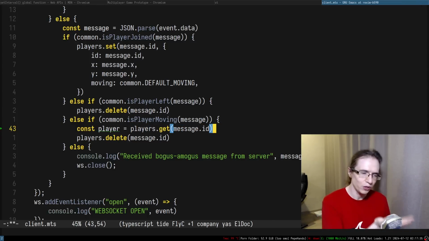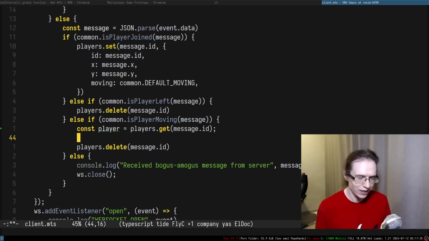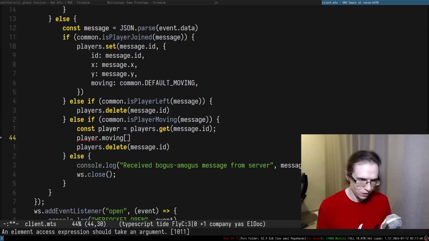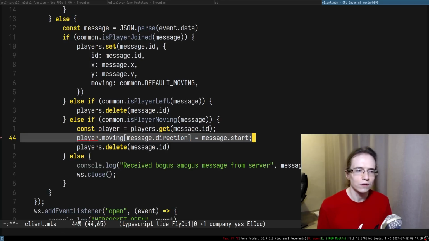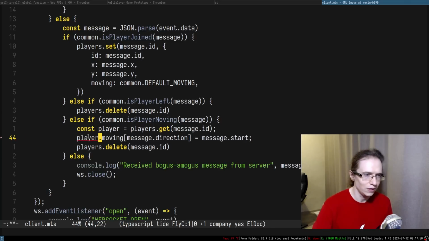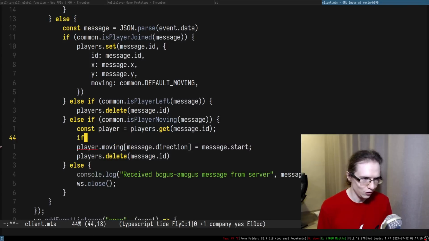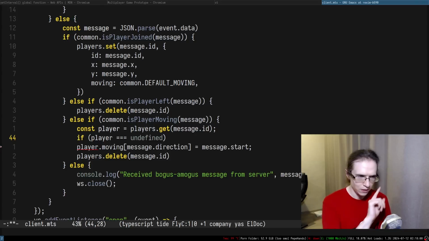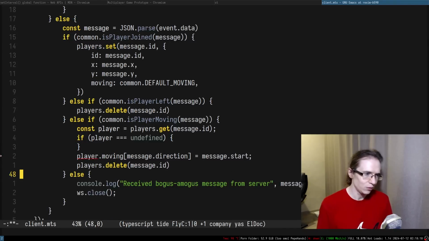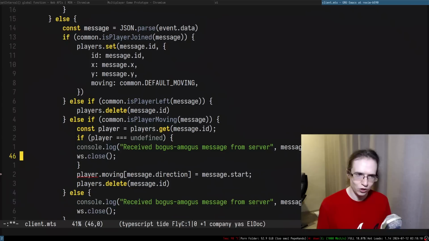On the client, we receive player moving. We get the player associated with that ID, and we update their movement. So it's going to be message direction start, right? And it doesn't like something in here because we never checked if the player is undefined. So if the server sends us an ID of a player that we do not recognize, there's some bug with the server or some bug with the client. At that point, I guess we received a bogus amogus message yet again.